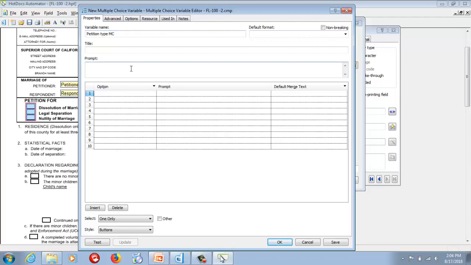May as well do a prompt while we're at it. Otherwise, we'll get that MC for the user. And we'll have three options. And you can see over here the options are dissolution of marriage, legal separation, and nullity of marriage. Let's assume those in fact are the three and only three choices.